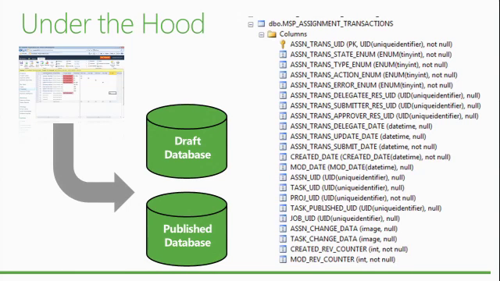So the task updates, either they come from the timesheet or you input them in the task view, are stored into a table that's called MSP assignment transactions. And this is in the published database, because this is coming from the PWA. The names are not very user-friendly, I would say, but it's readable.